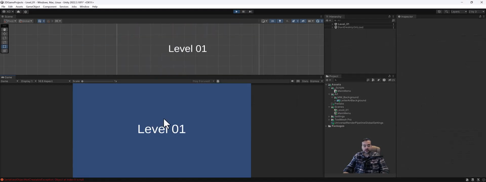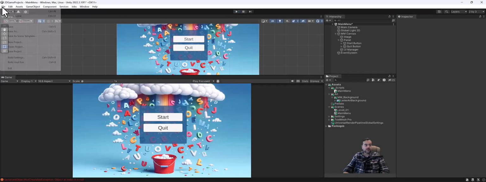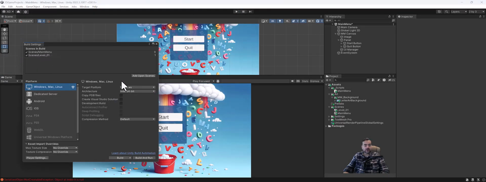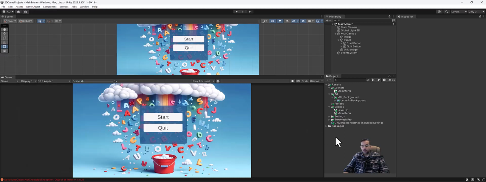And now when I click start, you can see it loads level 1. Now the cool thing about that is, remember, this isn't going to work unless you go to your build settings and you make sure level 1 is in your build settings here. All right, so let's go ahead and script out our quit button.